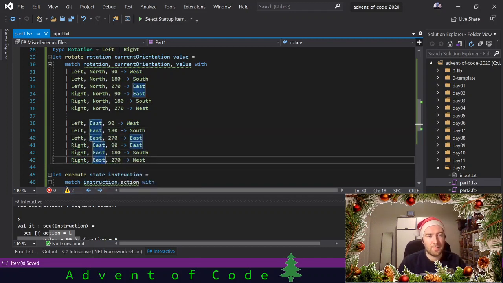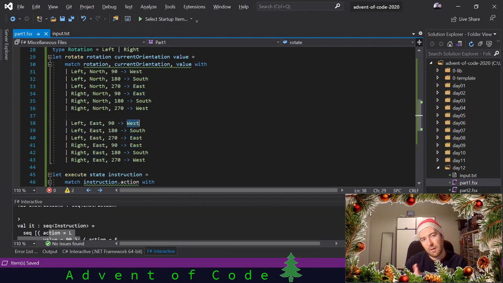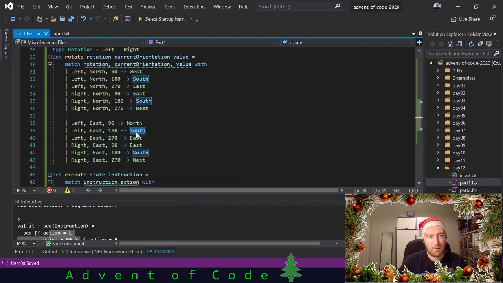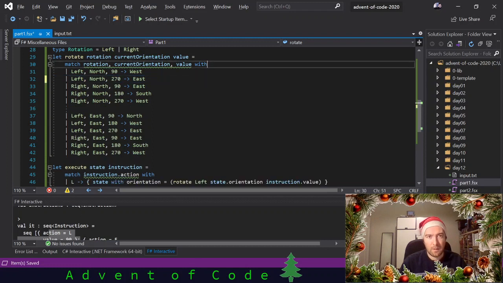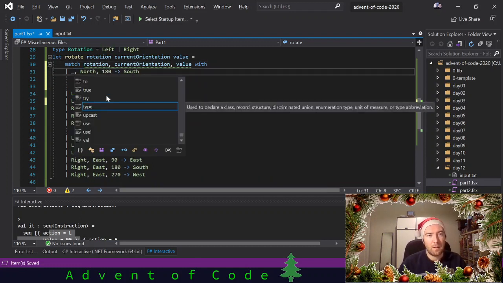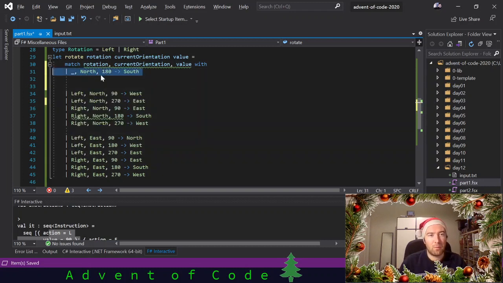So, east. What's east looking like? If we are facing east already and we rotate 90 degrees left, it's north. And this should be west. Actually, let's do a shortcut. All those 180 degrees are pretty easy. Doesn't matter which direction we go. Whenever we have to rotate by 180 degrees, it's just flip to the other side.